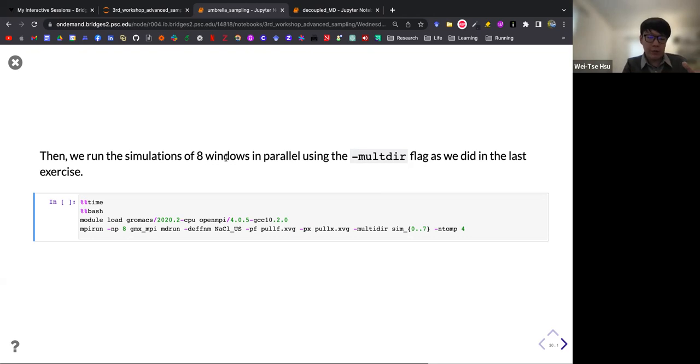So the command is nothing different from what we used previously. Basically, the point is that we are using the -multidir option to specify the folders that have the simulation inputs. Here is an alternative way that you can specify the value for multidir. In the previous example, we explicitly wrote out sim_0, sim_1, sim_2, and sim_3. Here we are just using sim_ and, in the curly brackets, we can define the range where the index is going to run.